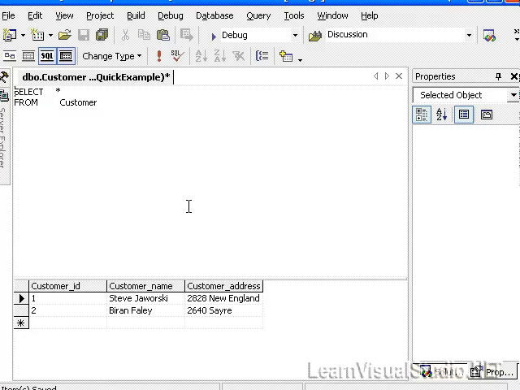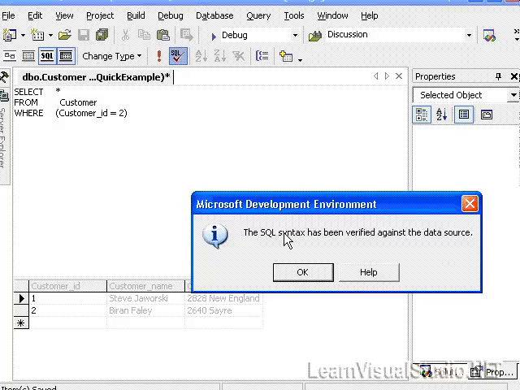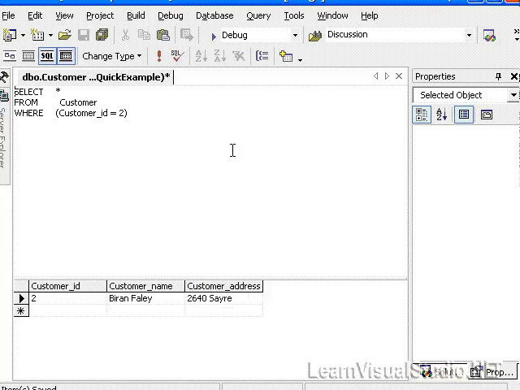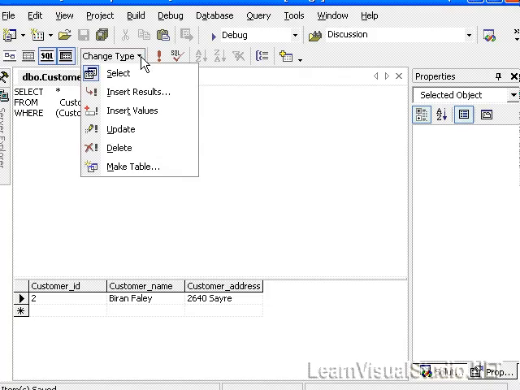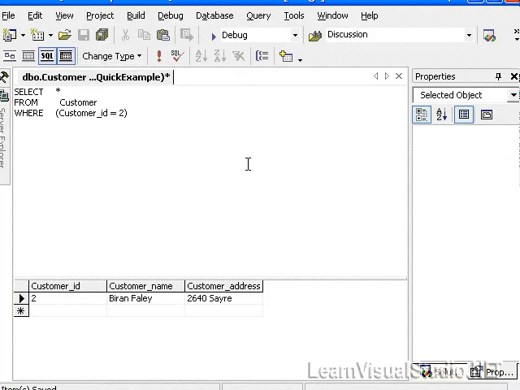To get back, all I'll need to do is just remove this and run it again, and it'll bring back all the values within our table. I can also check to make sure my SQL statement is good. And so here we'll select verify, and it'll say yes, the SQL syntax has been verified against the data source. You're good to go, so then I can execute it again. Also from this SQL view, I can change the type from a select statement to insert results and values, and we'll talk about this at a future point in time, update, delete, and then actually make a table. So we can create all these different types of scripts for us right here from this pane.